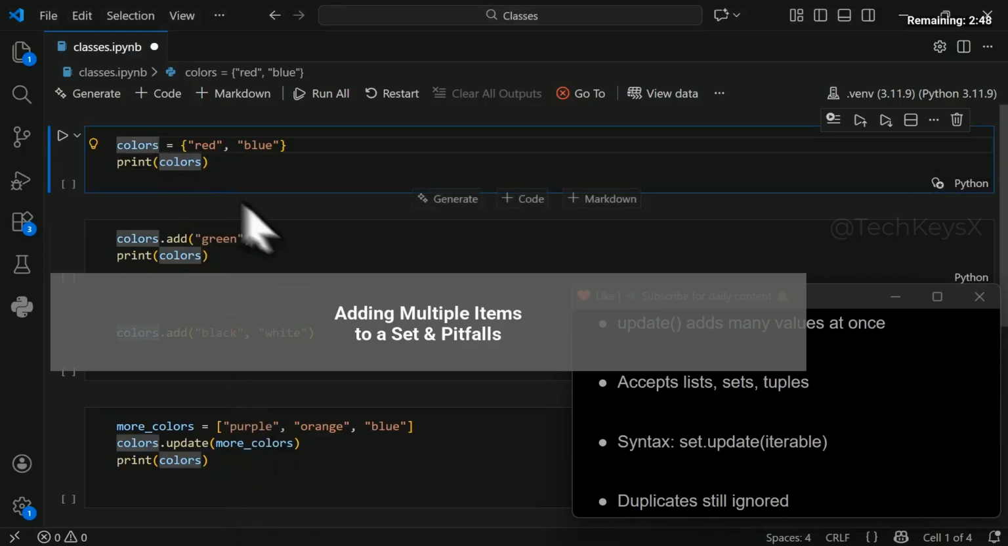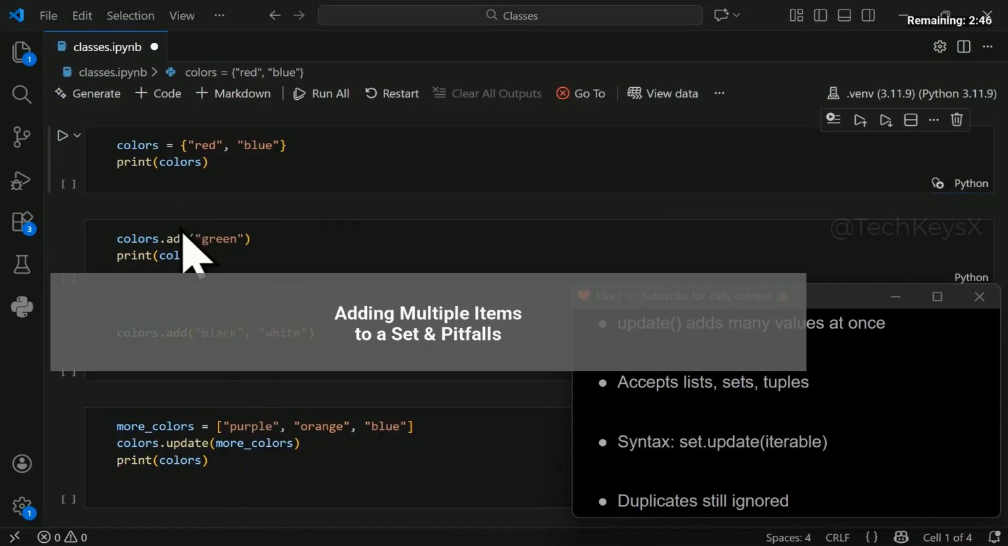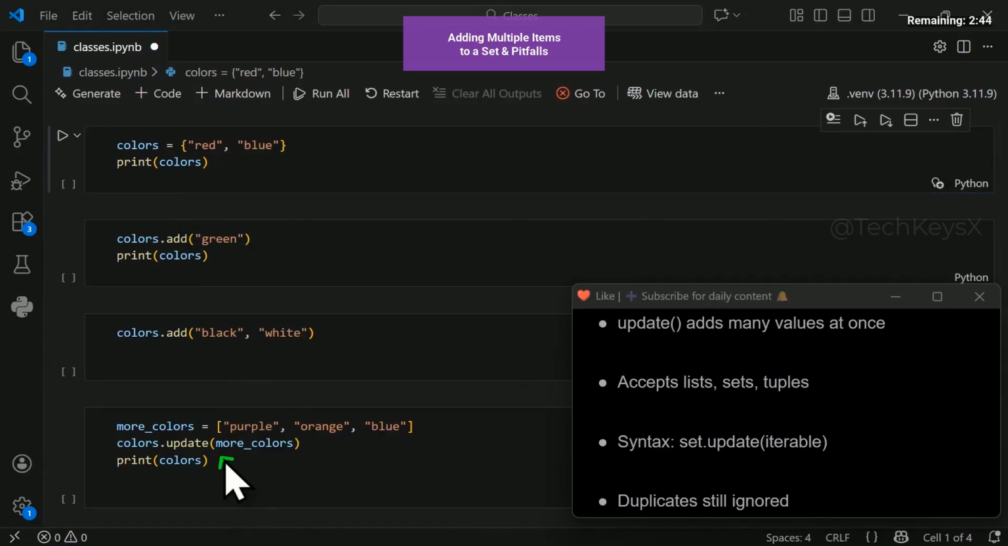So previously we looked at using the add method, but there is another method which is called the update method that allows you to add more, and I will tell you what the difference is between them, which may surprise you. The update method adds many values at once. It accepts lists, sets, and tuples.